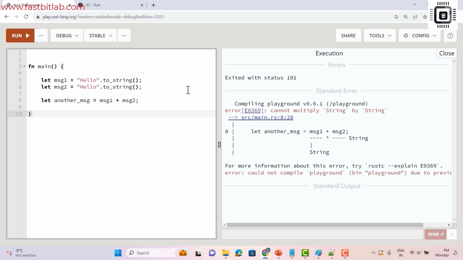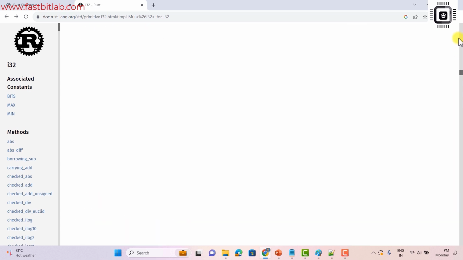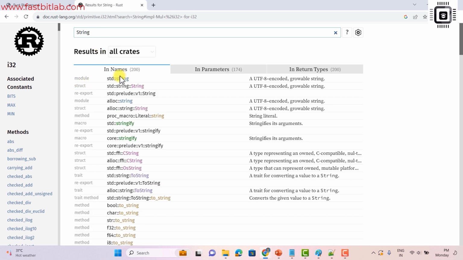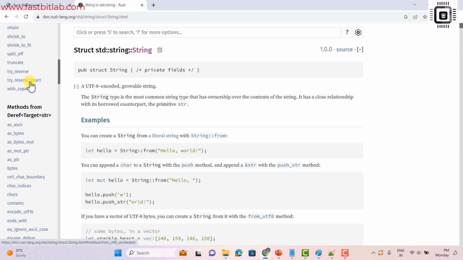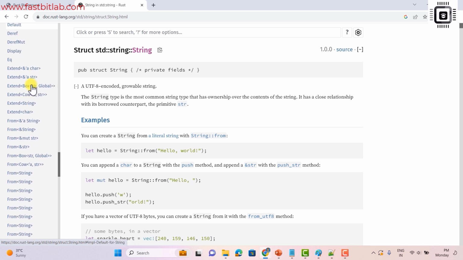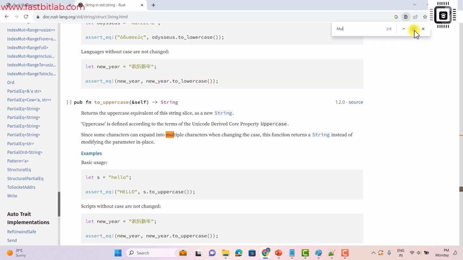Now, the reason for this is very simple. What happens is this operator expects the Mul trait to be implemented on this type, that is the string type. Let's see whether such implementations are really available for string. Let's search for string here. Go to this struct String. This is a standard library data type to represent heap-based string values. Here, if we browse the trait implementations, you don't find Mul. There is no Mul trait implementation, as you can see.